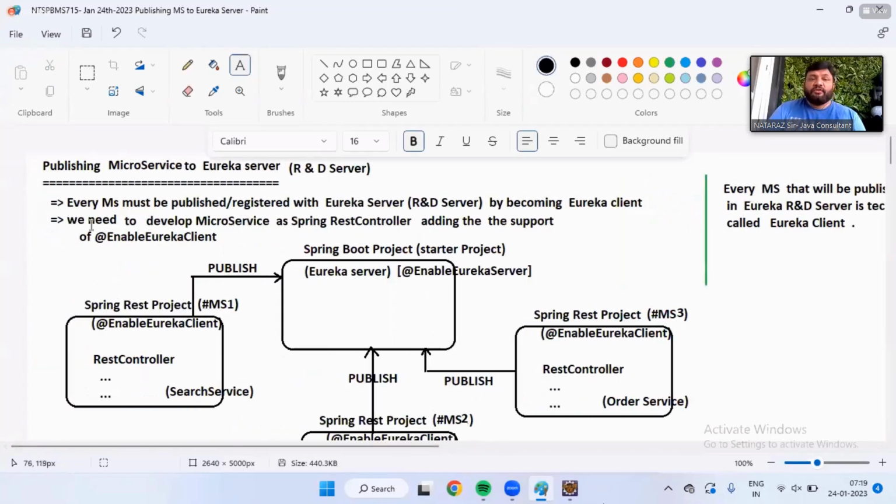Super, boss. We need to develop a microservice as a Spring REST controller, adding the support of @EnableEurekaClient. Without @EnableEurekaClient, it is just a RESTful application. When you add it, it becomes a microservice whose services can be published in the Eureka server. Getting my point, guys? That's the only difference. Otherwise, every microservice is one REST controller.